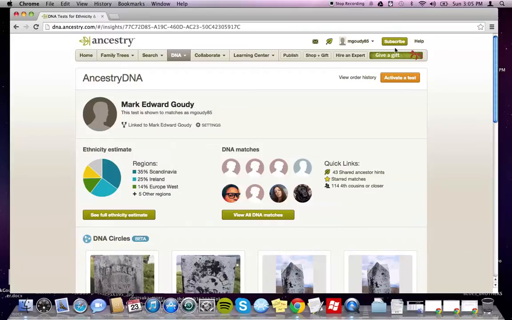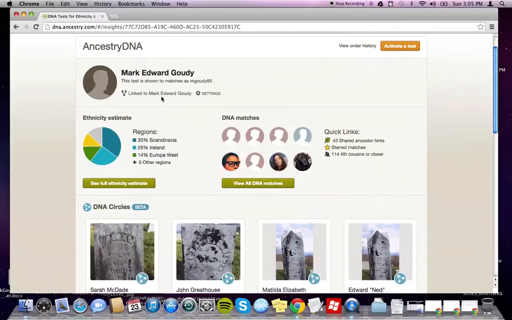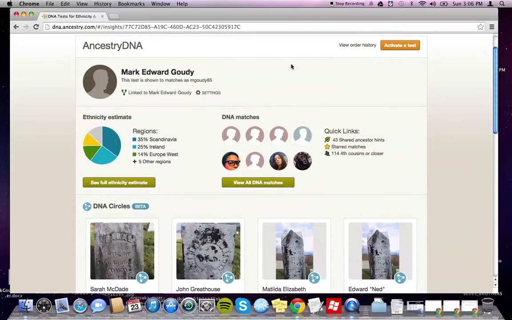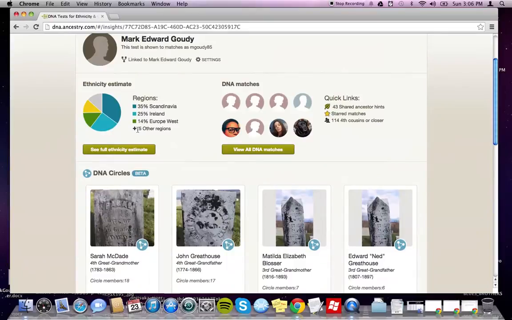Up here on the right, you've still got your activated test, information about you, and then these have not changed. I thought maybe the percentages had changed. They haven't changed at all. It's just this display. So if you hit See Full Ethnicity Estimate, it still takes you right to the same exact page that you were at before.